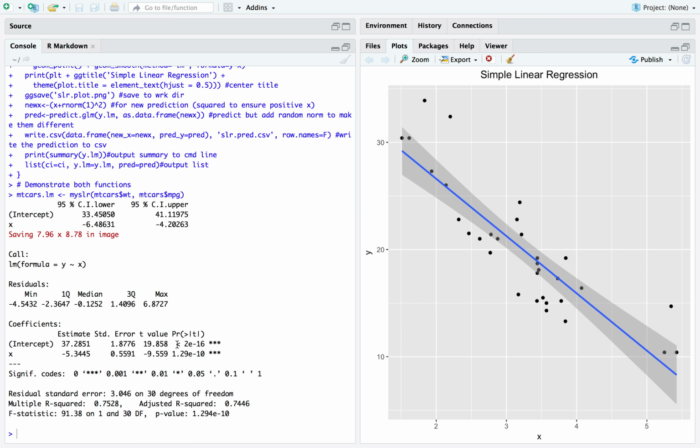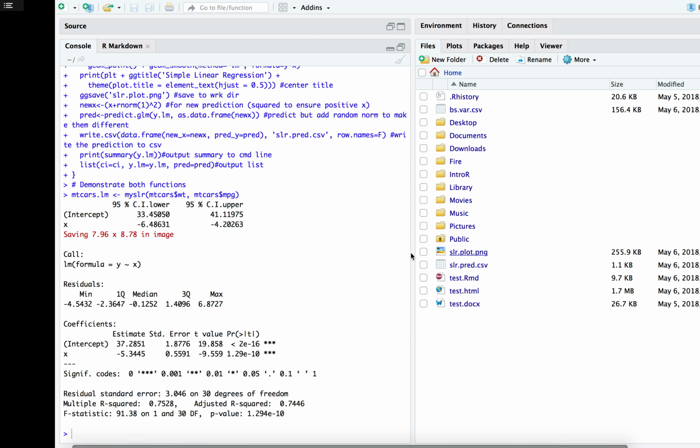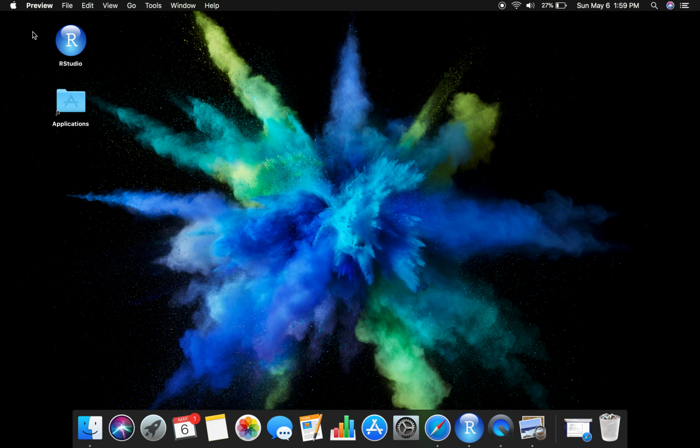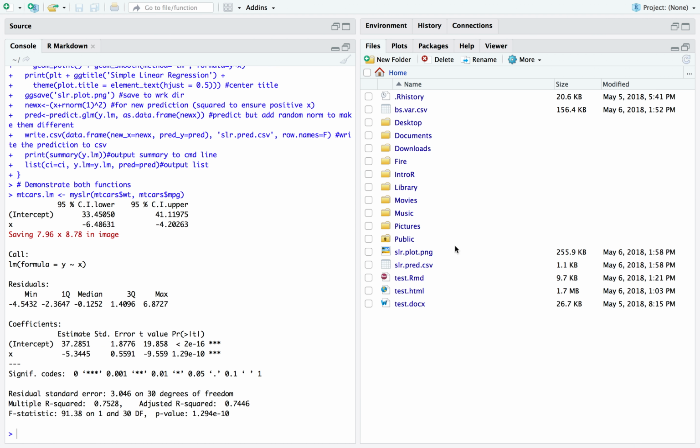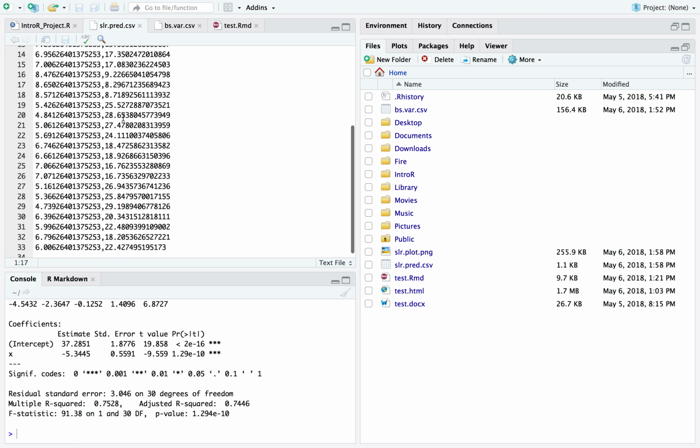And you can see that both the intercept and the slope are statistically significantly different from 0. This is what these values tell us here. And then our r-squared values here, so a decent fit. And if we go back to the files, you can see that this plot has been saved, and we can open it up to see that. And also our prediction, we can see the new x values in the first column, and then the y values associated with those weights.